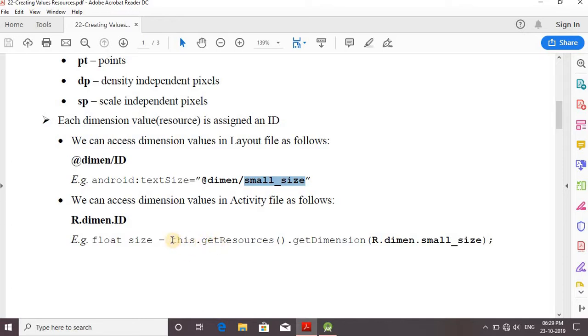First of all, you need to specify the context. The context in the sense the current running object. So you can specify it as this dot get resources. Using get resources method, you can access the resources available in res folder.